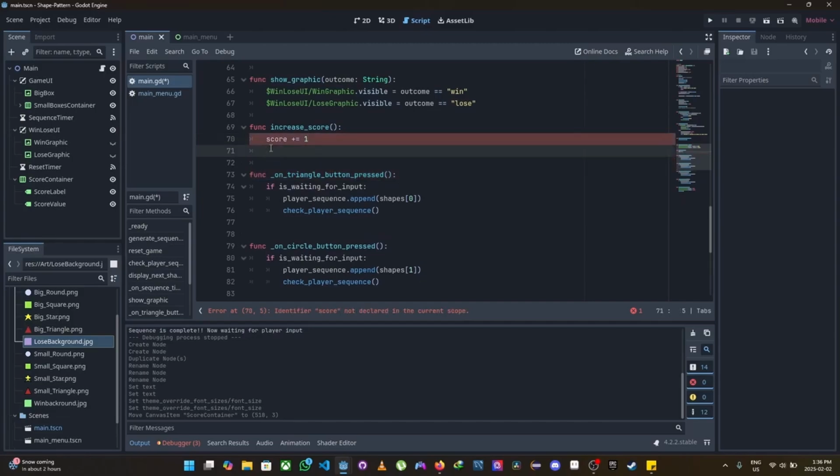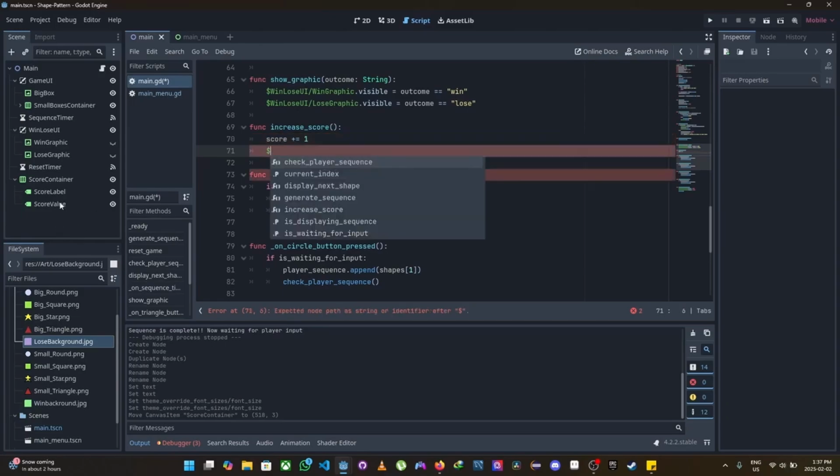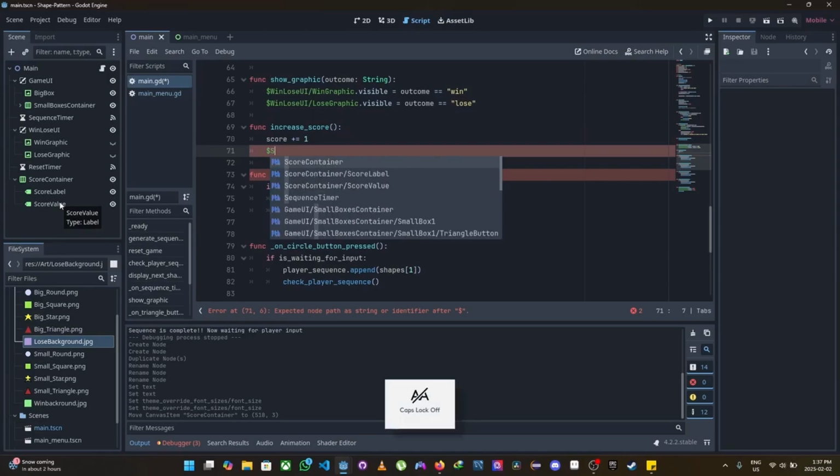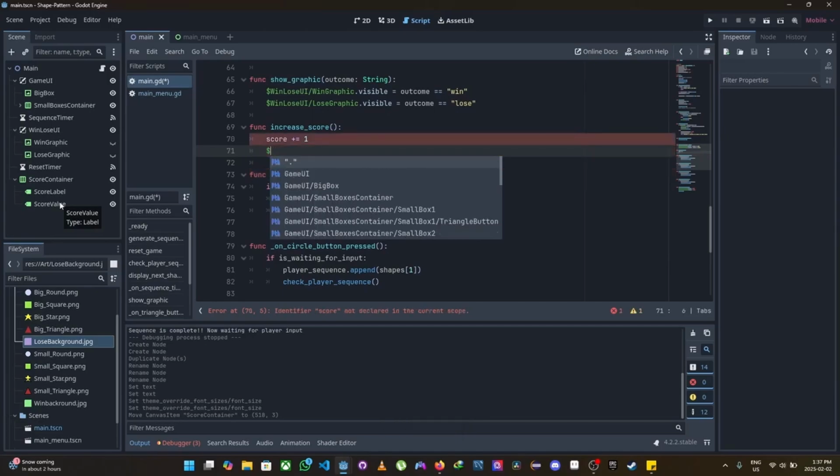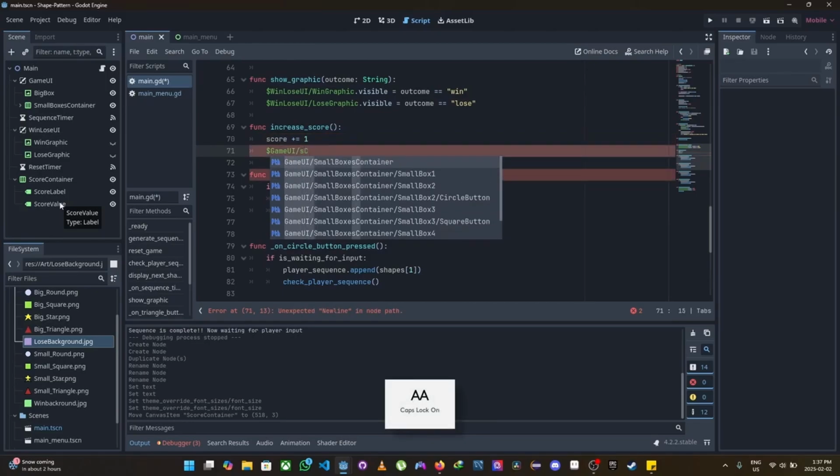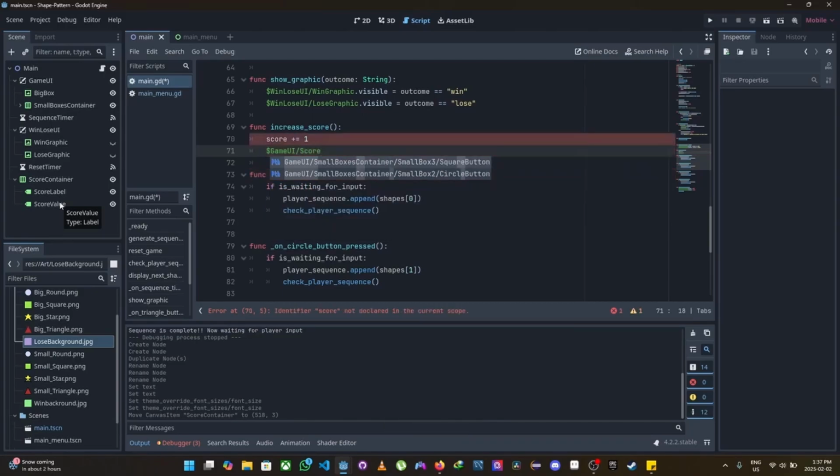Yep. And then reference to what? So let's make a reference to our score value here. So it's in our store. No, let's start from the top. It's in our game UI. Inside our game UI, it should go to score container. Let's see if we can find it here. Okay, game UI slash score. We should find it, score container.